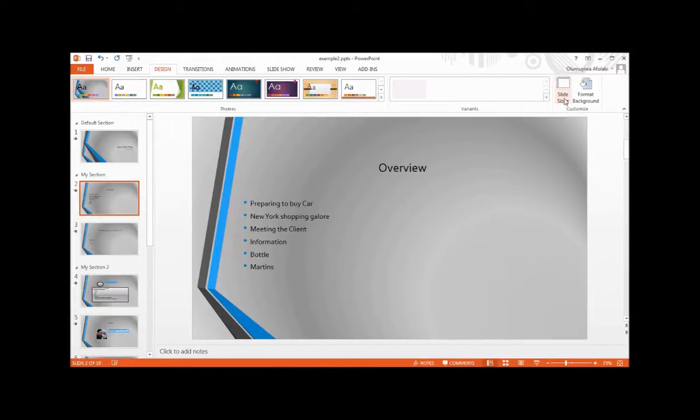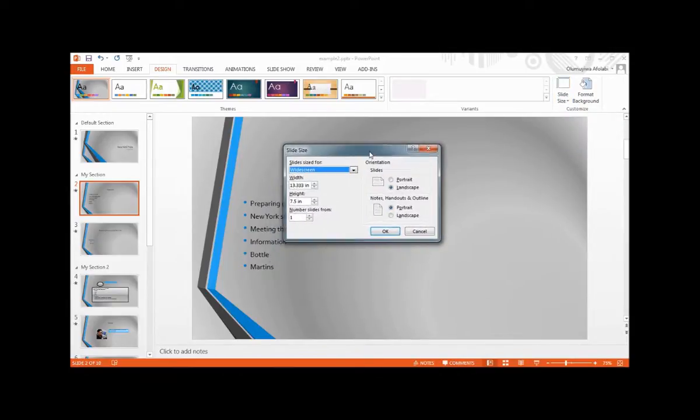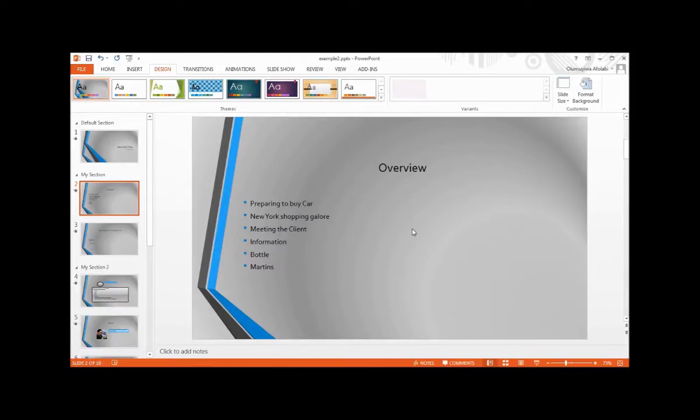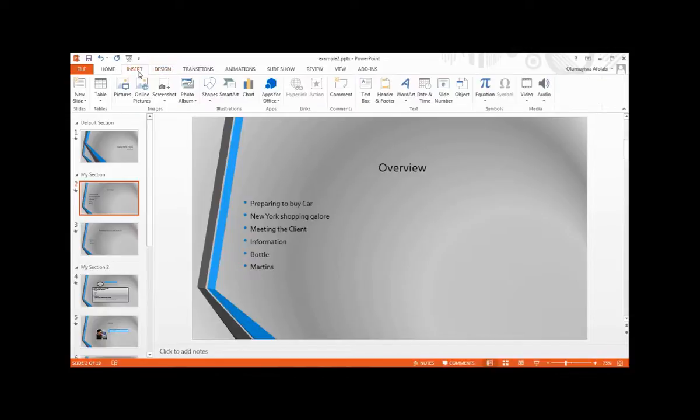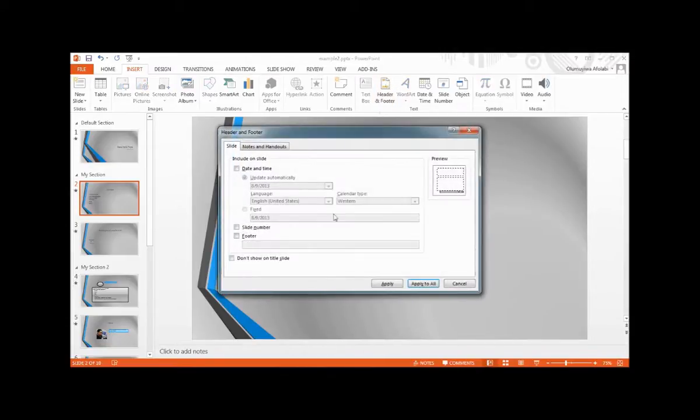Then under Slide Size, you can choose Custom Slide Size and set the width, the height, and the number to start slides from. You can set it to portrait or landscape. You can add notes, handouts, and outline to your presentation. So I'll click Cancel.